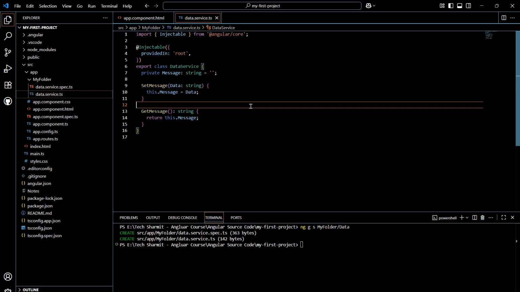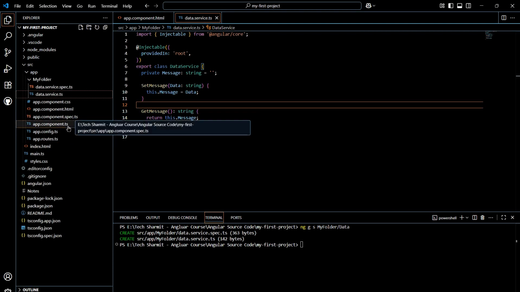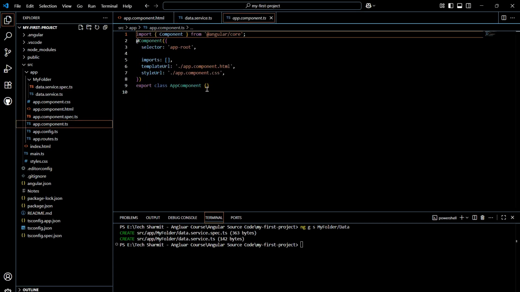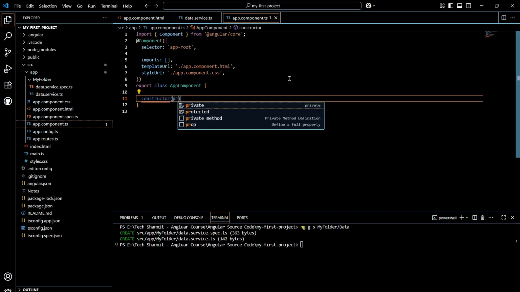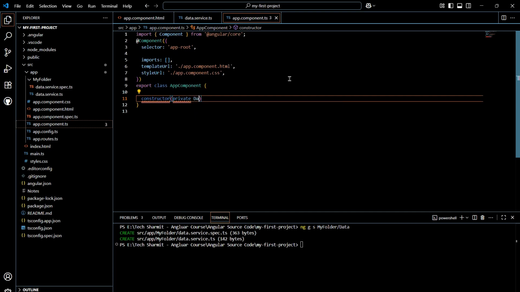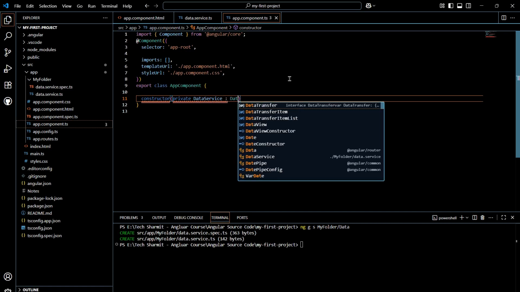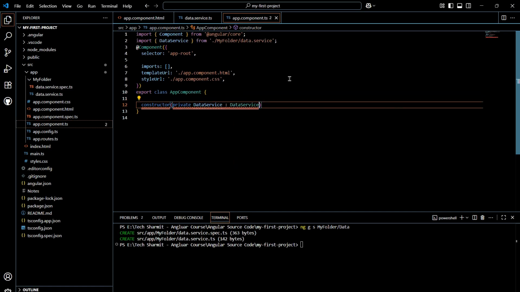Firstly we will go to the app component to set the message. So we will go to the app.component.ts file, which is our first component, and here I will simply make use of this method. Firstly we will inject the service, so just simply write here constructor private dataService colon DataService. And this is a constructor, so we will use it like this.